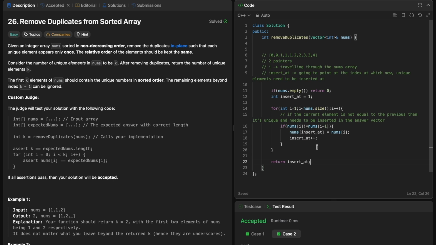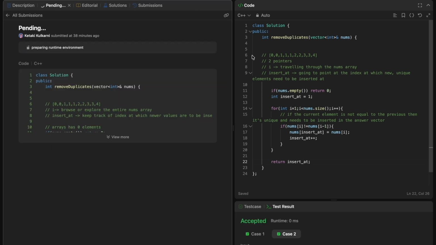So when we are returning the insert at pointer, we are returning the position of the next empty slot. But at the same time, we are also returning the size of the newly found nums array. So in a way it works out. That will lead us to our solution. So now we're going to try and run this. Okay, so it got accepted. Now we're going to try and submit.